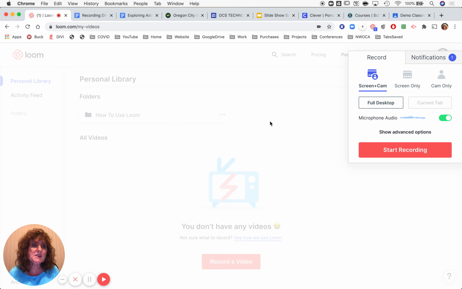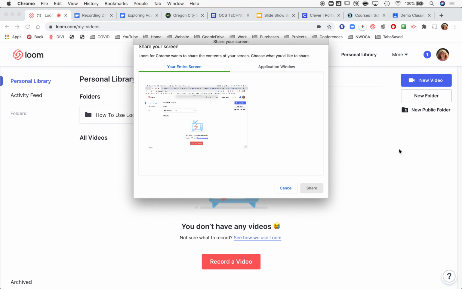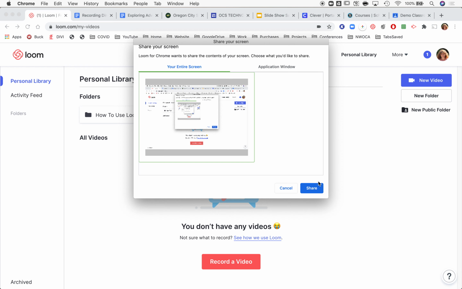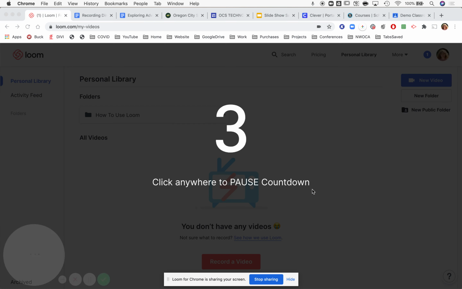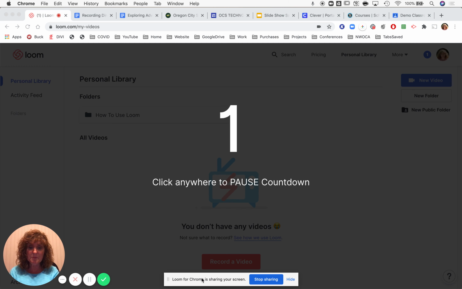So I'm going to create a screen and cam, and just make sure that your little microphone is recognizing your voice. And if it doesn't, then you're going to need to do a little troubleshooting and make sure that your microphone is recording correctly. So I'm just going to click on Start Recording. And at that moment, I have to choose my entire screen and then choose Share. I get this little icon down at the bottom here.